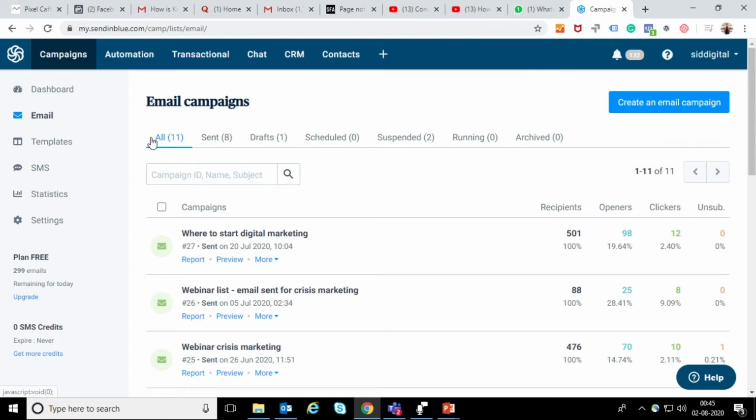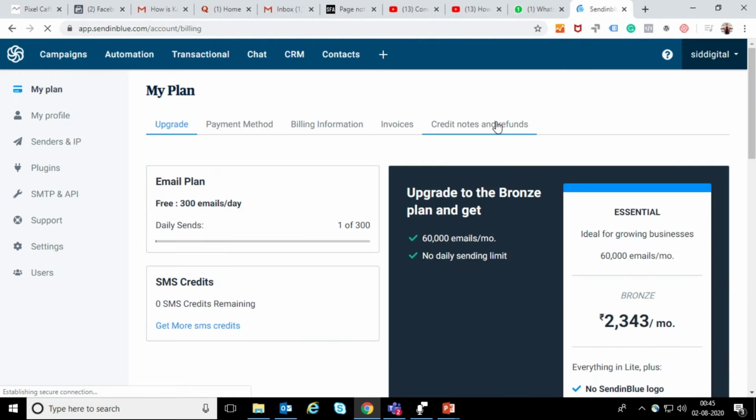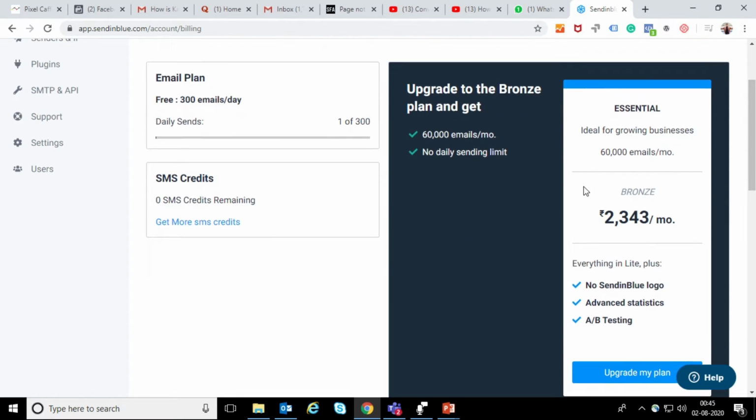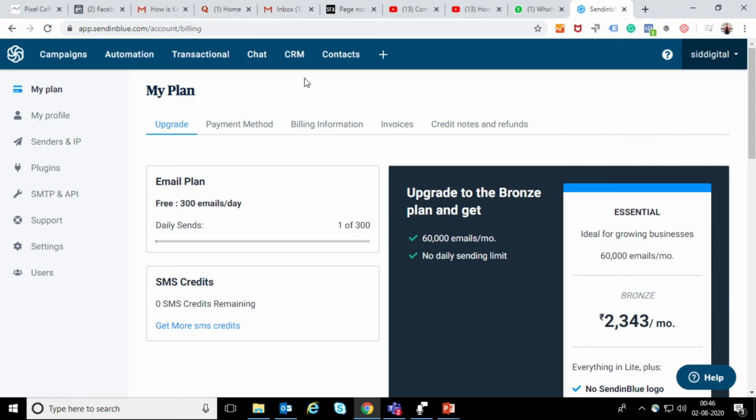So we are inside the Sendinblue portal. I have already logged in from my SIP digital ID, and I will start with the plans to show you until when you can use this and when you can jump to something else. Currently I'm on this plan, 300 emails every day, that is free. Then it jumps to 2,300 per month if you upgrade your plan, and it goes up to 60,000 emails on a monthly basis. So it's not recommended as of now until you reach a particular stage.